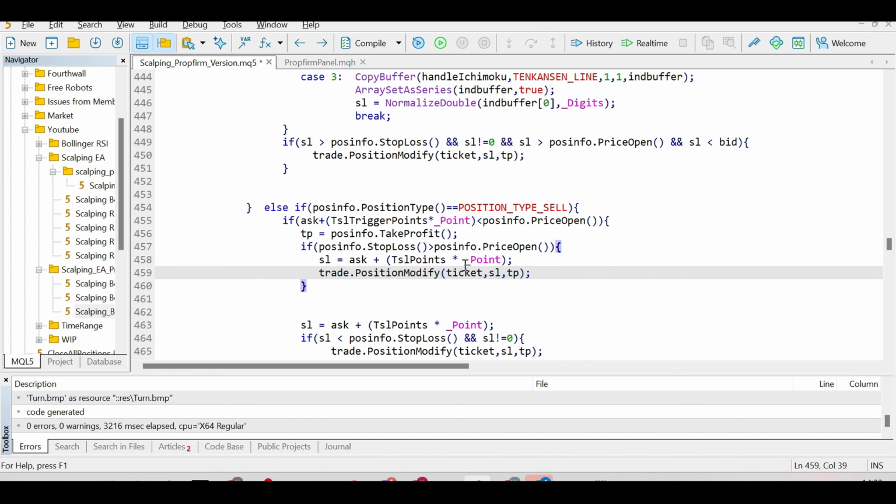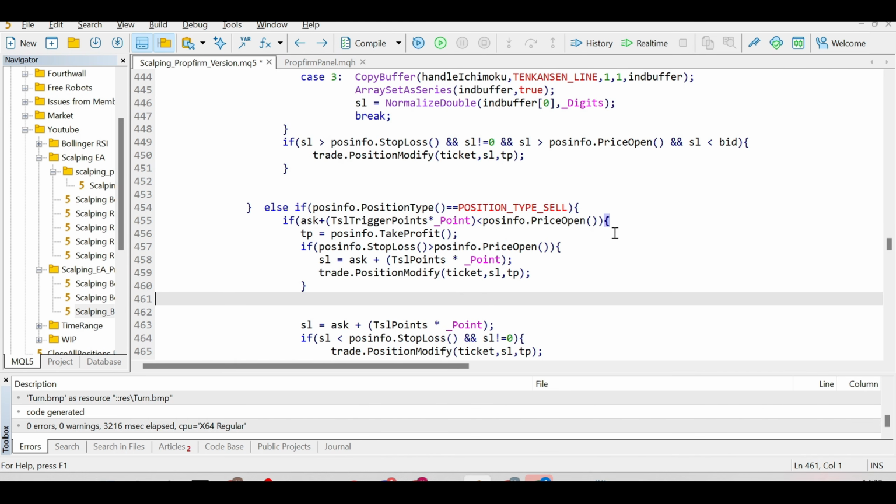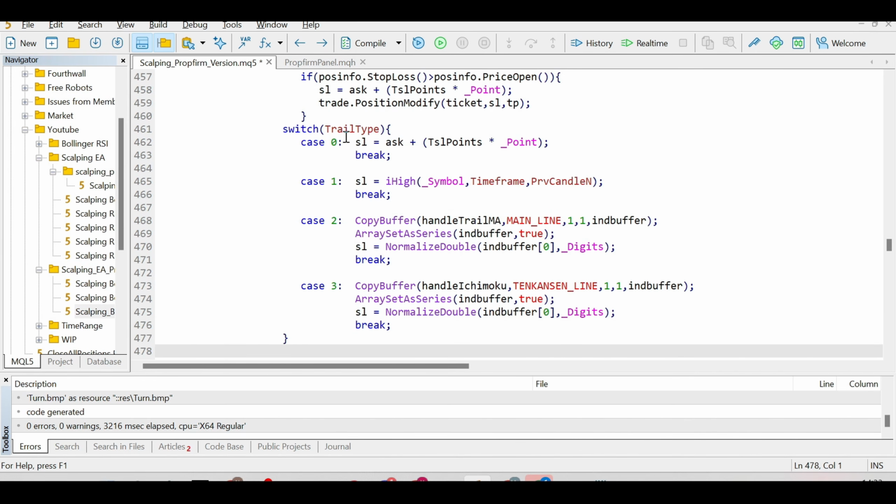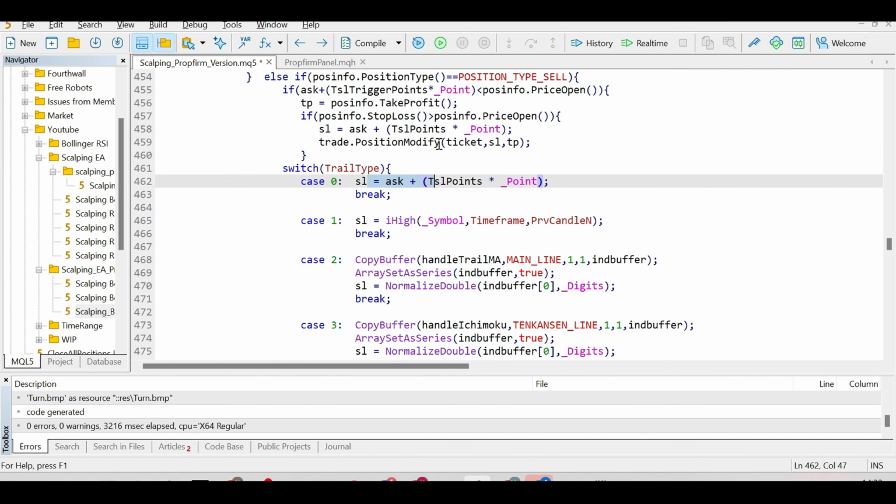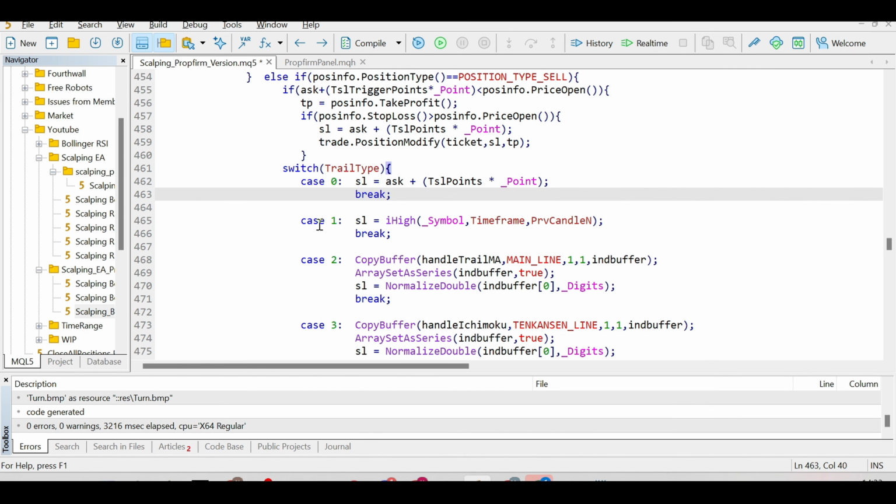So this is only going to happen when you still have the original stop loss and the price has moved more than the trigger of the stop loss point in our favorable direction. So we move it to break even. After it has moved to the break even, then we do the same thing, which is switching through the trail type. And then if it's case 0, then the stop loss is going to be the aggressive stop loss, which is going to be the same as here. But if it is case 1, which is the last candle or last from last candle, then in that case, the trailing stop is going to move on the high of the candles, whatever number of candles the user has defined.